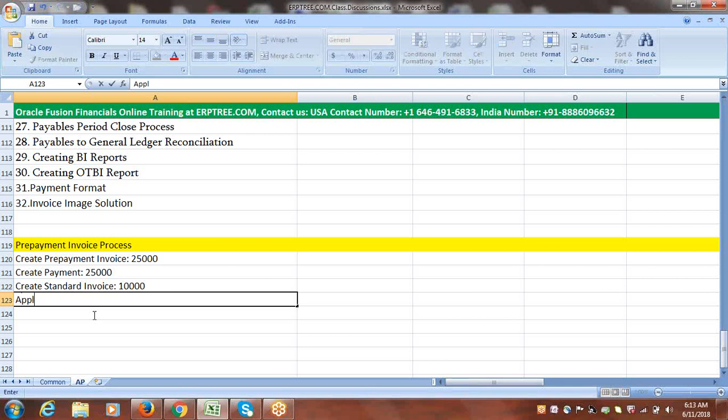Say, apply prepayment on the standard invoice. How much are we going to apply? 10,000. So the remaining, you could see, 15,000 as available. In future, when you have another invoice, we can apply it on that.